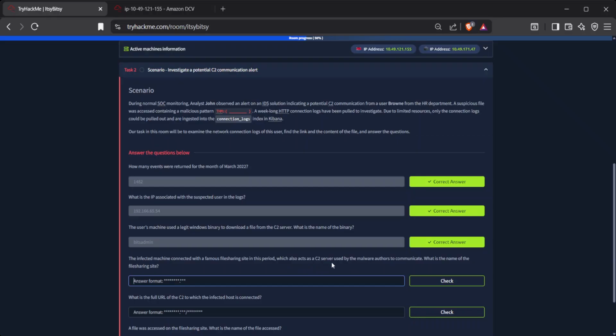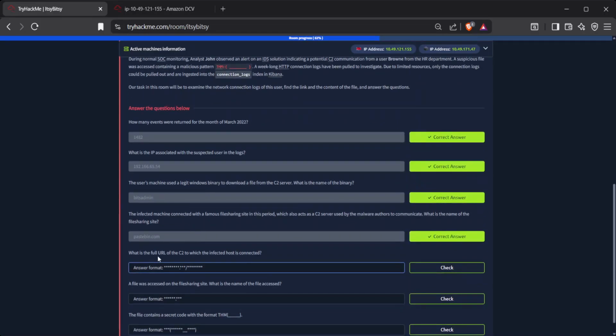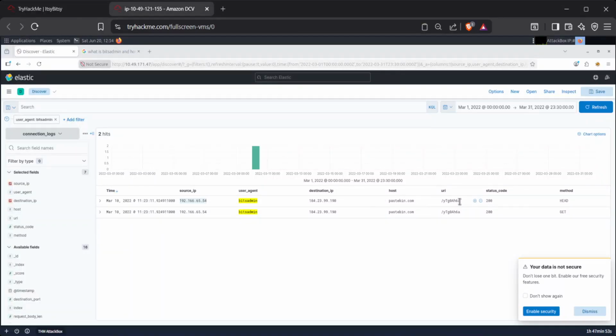The infected machine connected with a famous file sharing site in this domain, which also acts as a C2 server used by the malware authors to communicate. What's the name of the file sharing site? Pastebin.com. What is the full URL of the C2 to which the infected host is connected? Based on the format, let's add the domain name and URI path.